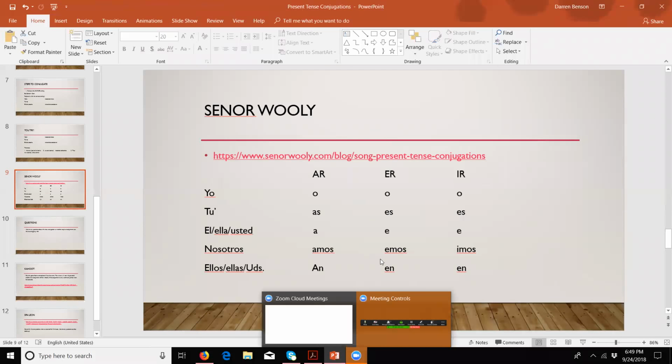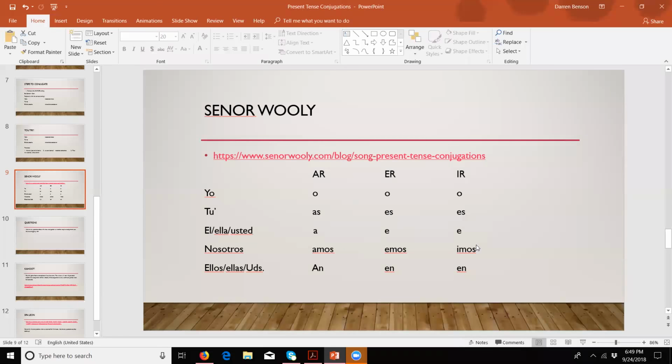So for example, the verb escribir is an IR verb, to write. If I wanted to say I write, yo escribo. Or they write, ellos escriben.